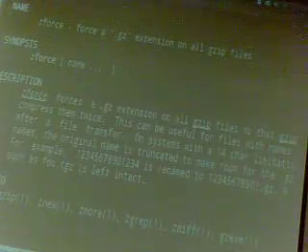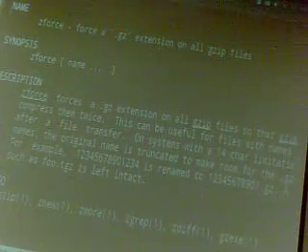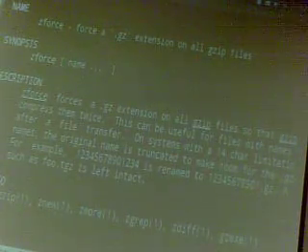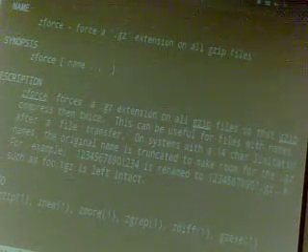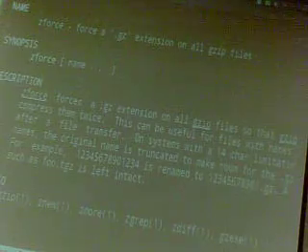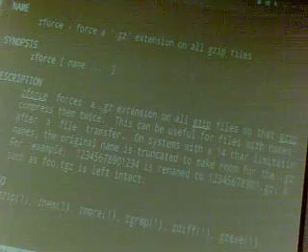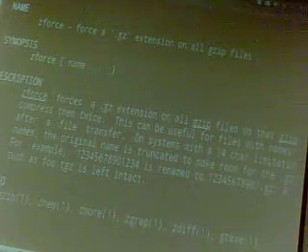Alright, Z-Force, I don't know what that is. It forces the .gz extension on all gzip files. That's all it does, it scans the header and then puts that GZ on it. On systems with a 14-character limitation on file names, the original name is truncated to make room for the .gz suffix. So the next time that you're on a VAX, there you go.